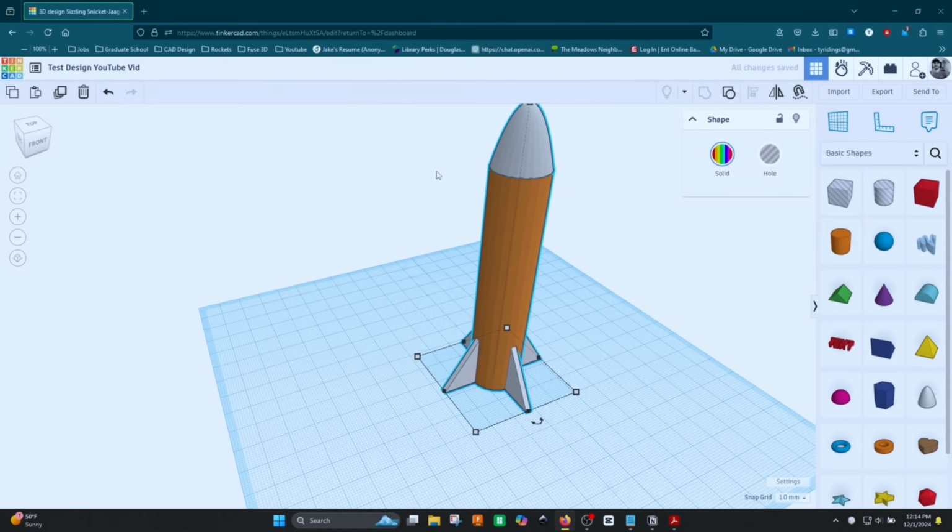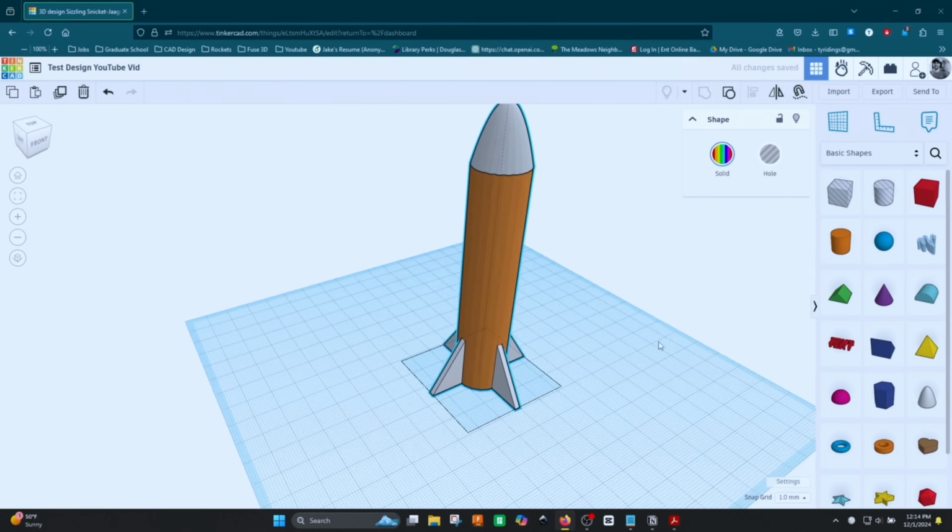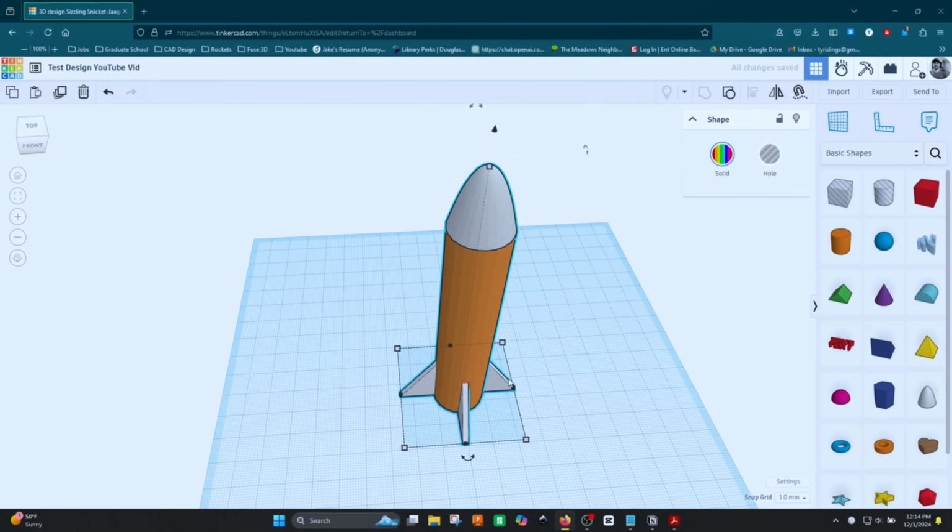And you'll notice for a second it was red. That just means that it's processing, and the bigger your model gets, sometimes it'll stay red longer while it's processing on Tinkercad servers. But once it turns blue all the way around, that's how you know that it's fully grouped together. So you can drag it around and see that your rocket is all one piece.